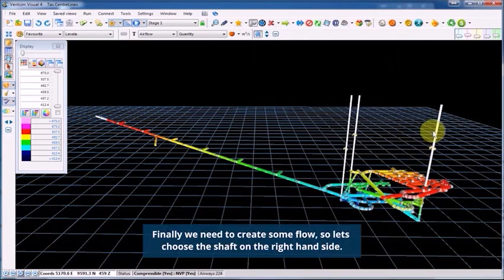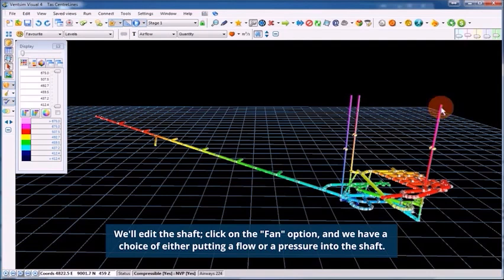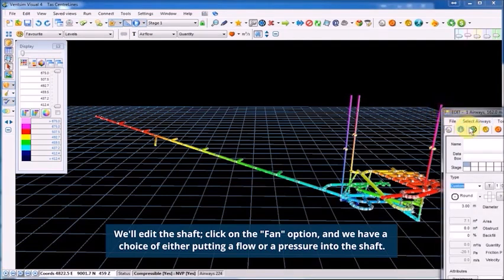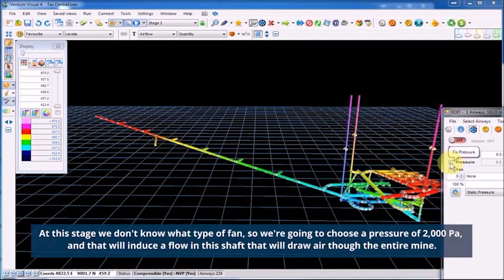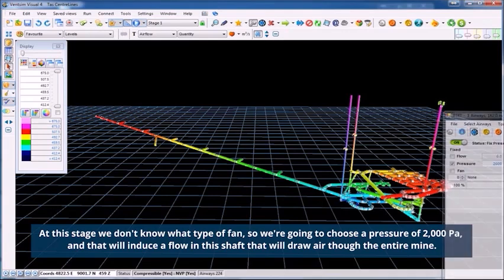Finally, we need to create some flow, so let's choose the shaft on the right hand side here. We'll edit the shaft, click on the fan option, and we have a choice of either putting a flow or a pressure into the shaft. At this stage we don't know what type of fan, so we're going to choose a pressure of 2000 pascals, and that will induce a flow in this shaft that will draw air through the entire mine.